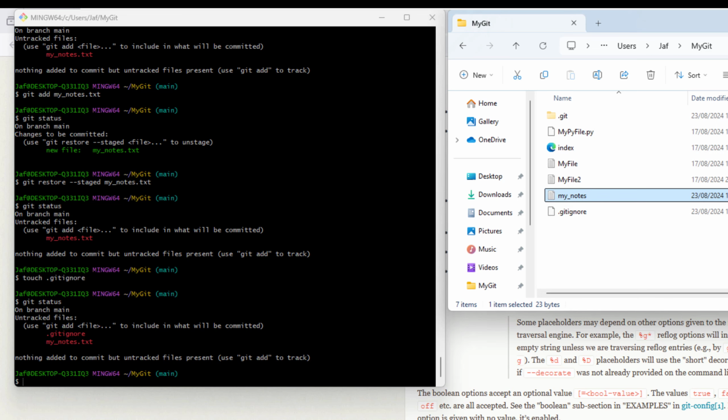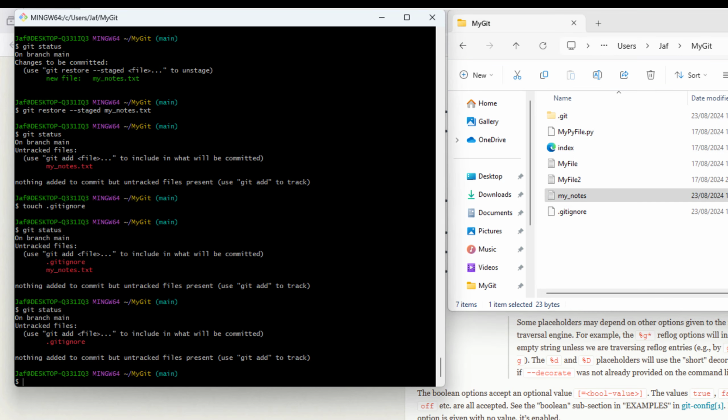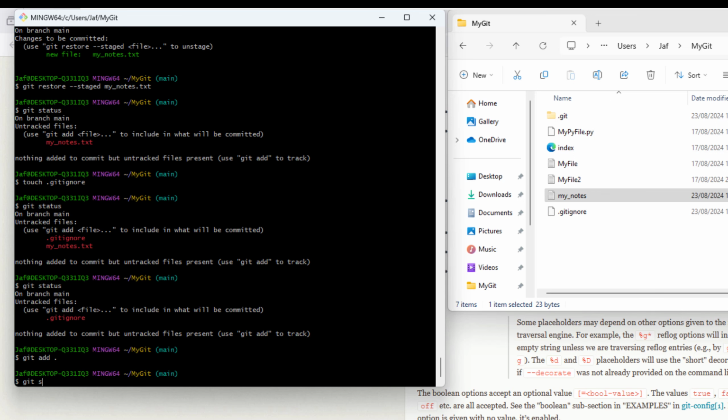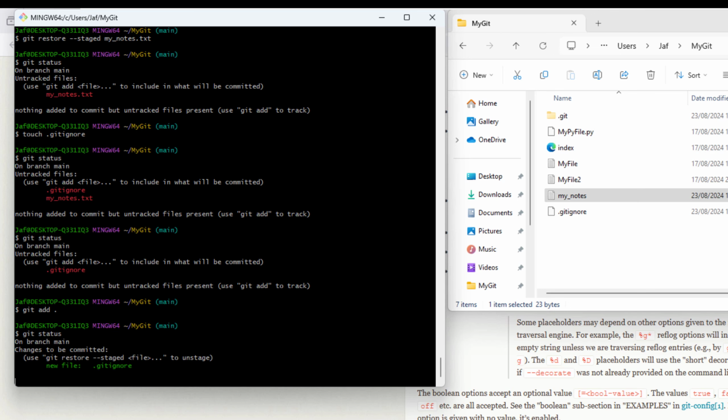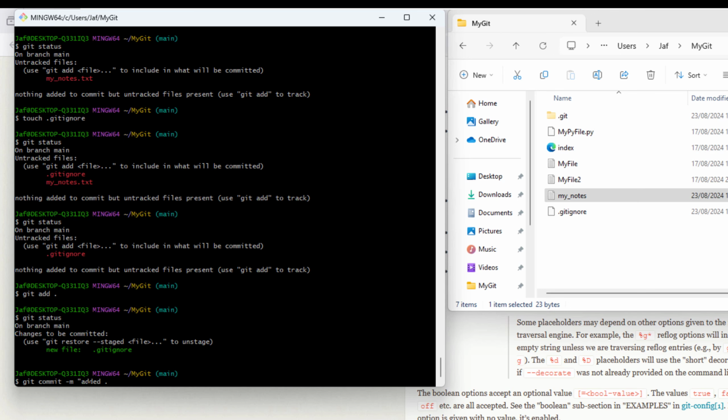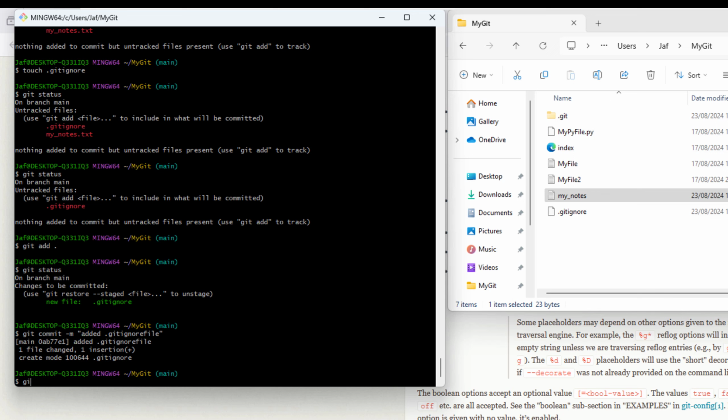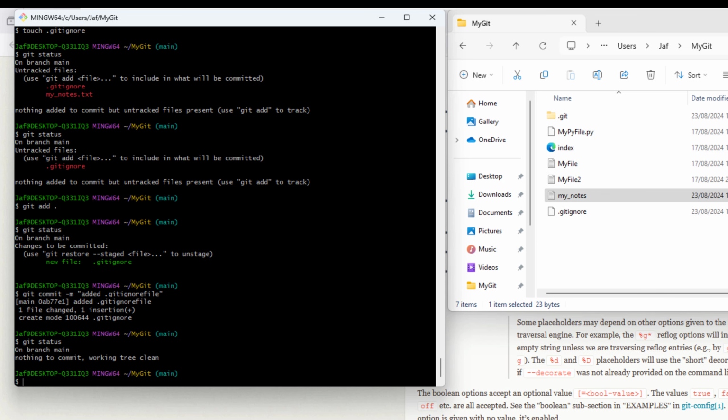And now let's do a git status again. And we can see the my_notes.txt has now disappeared. It's not being tracked anymore because now we are ignoring the file, and this is what you want Git to do, to ignore files. So we can do a git add from here and a git status, and we can commit this one, and running a git status again will show us now there's nothing to commit, working tree clean.